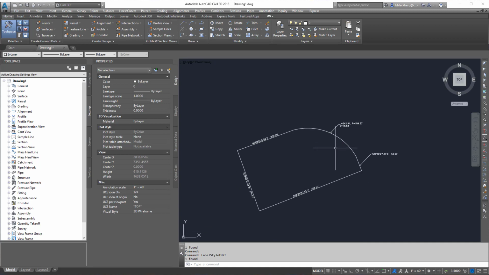So again, this is how you modify the curve and label styles basically on the fly. Honestly, if you keep modifying these things, you should put it in a template, which is a completely separate video.